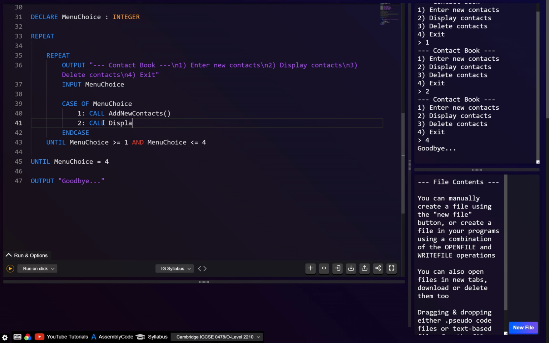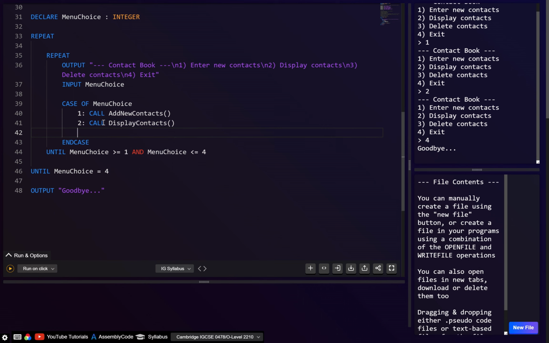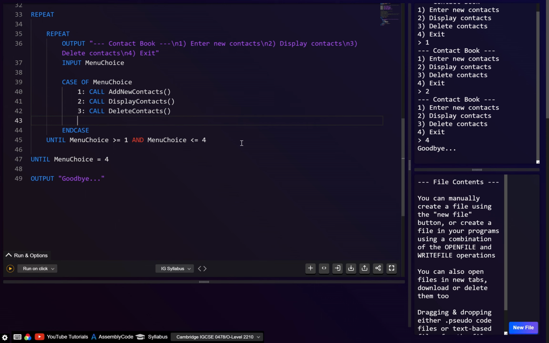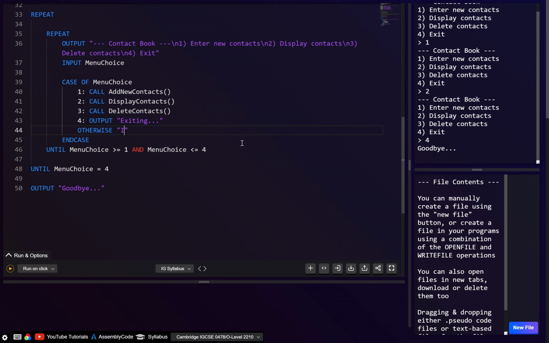This will be display contacts. And then we can just create empty procedures, just so it doesn't give us any errors for procedure not found. That will then just be delete contacts. And then I think, well, for 4 we can kind of do nothing, to be honest, although there's actually not really an option. Let's just say output, we'll just say exiting. And then we can also have an otherwise. So here, let's just say invalid option. Or maybe invalid choice. Invalid option.